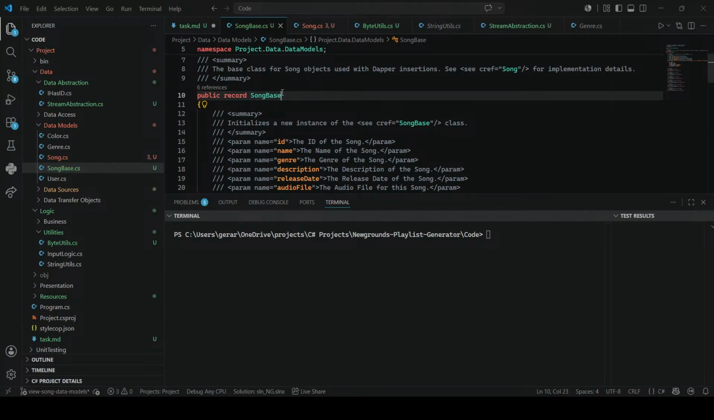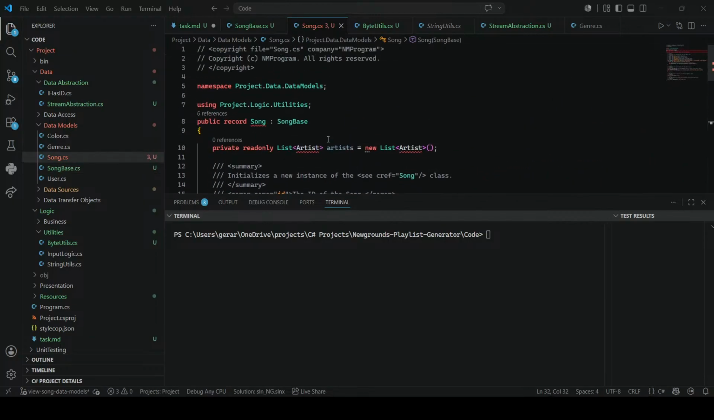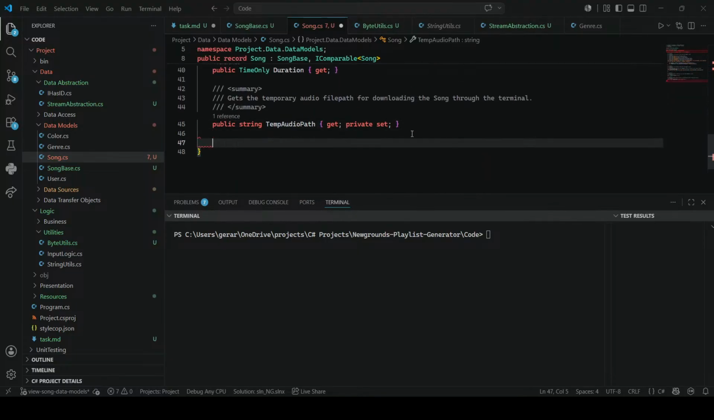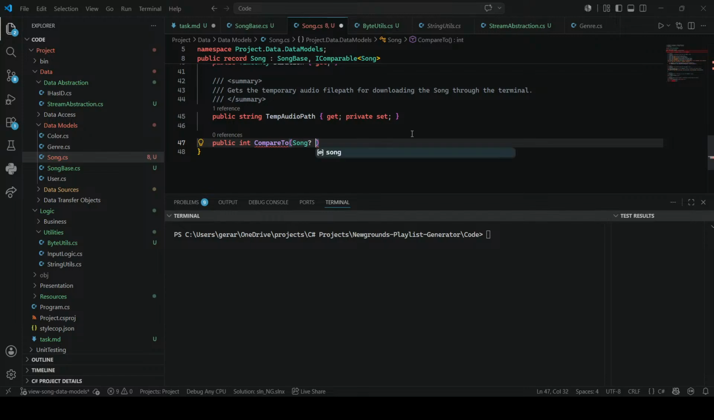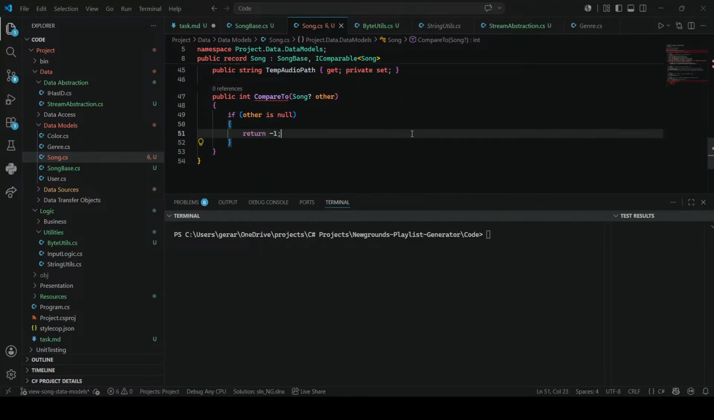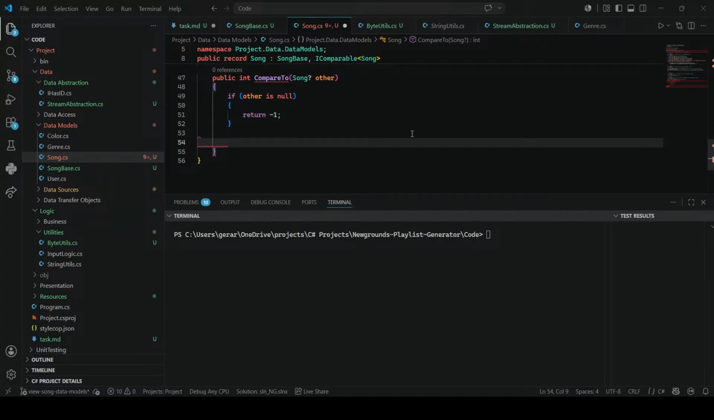Although, well, no, we're never gonna be using SongBase. SongBase is just simply for inserts. So it's just gonna be in here. IComparable Song. Means somewhere here we're going to have to implement public int CompareTo(Song other). As usual, if other is null, return -1, I think. I always forget. And otherwise, how are we going to compare it?